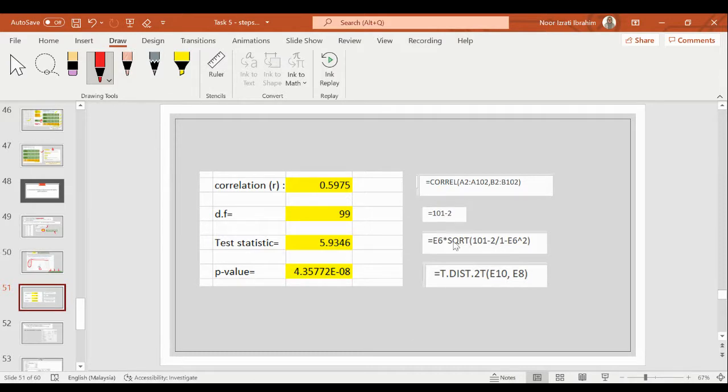This page is all the information needed to test the significance of the correlation coefficient. We will need the R. We will need the degree of freedom. The degree of freedom is n minus 2. Let's say for this one, we have 101 data, so minus 2, 99 is the degree of freedom.